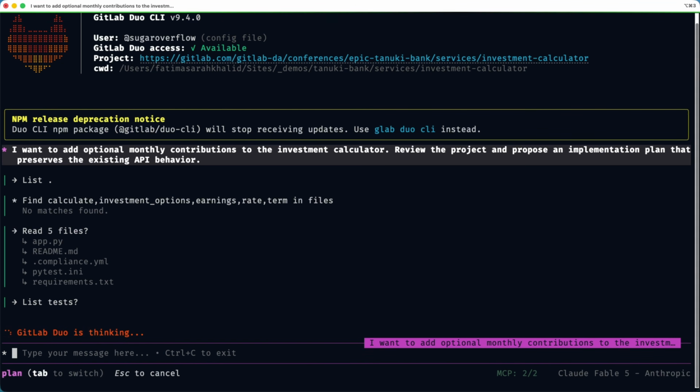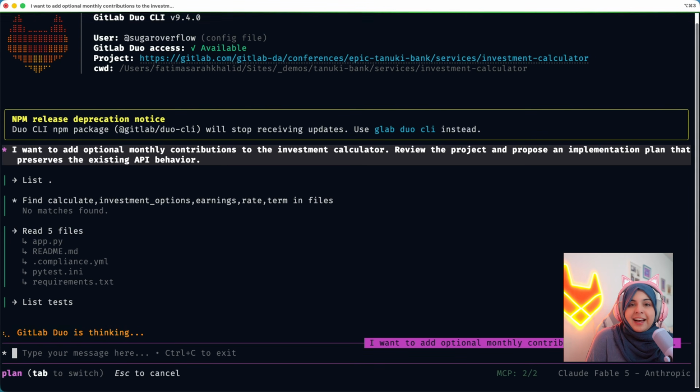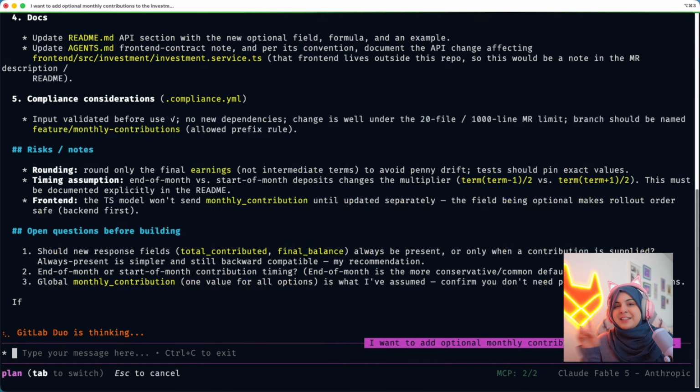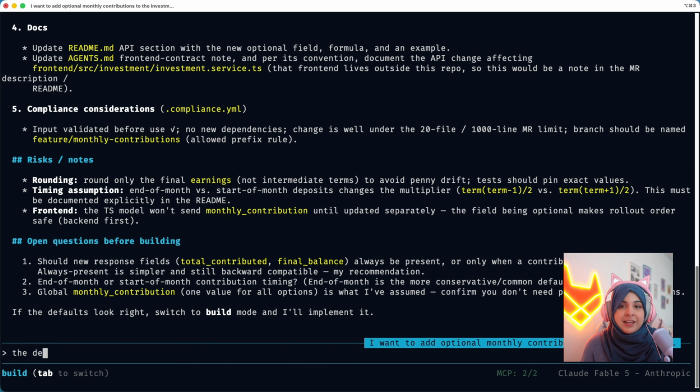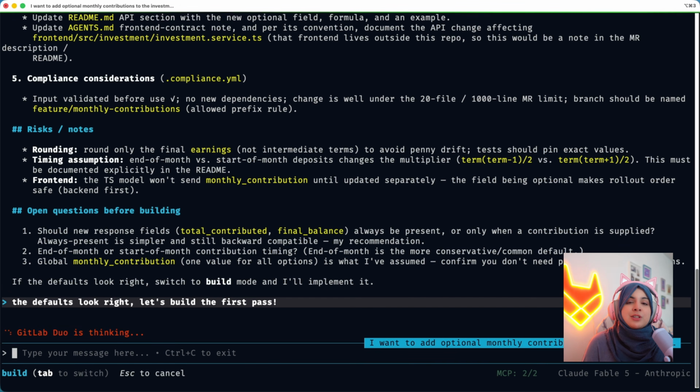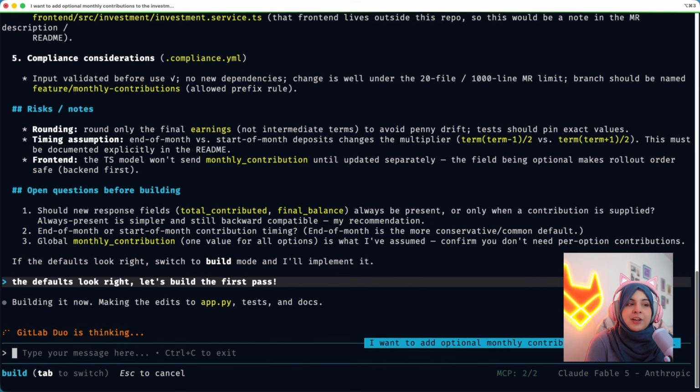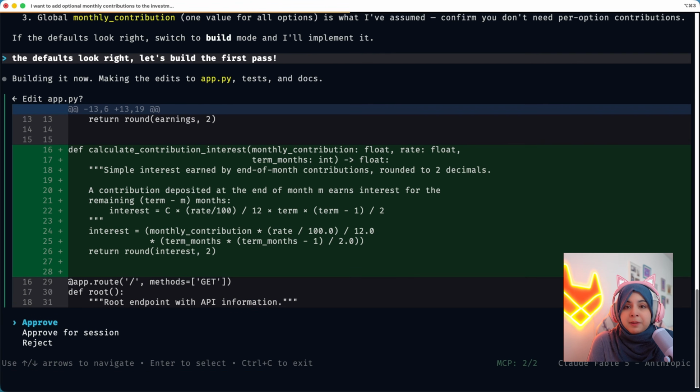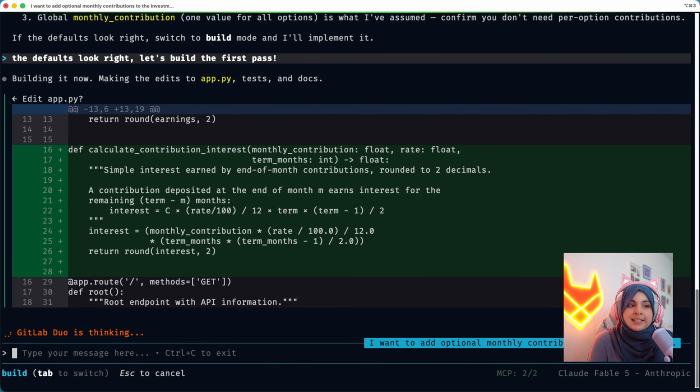I can review the plan, ask questions, and change parts that I don't agree with. Here, I agree with everything, so I'm confirming the 2 decisions that Duo has flagged for me, reviewing the final plan, and making note of the monthly contribution field update that's needed on the front end before switching us over to build mode for the implementation. In build mode, Duo will start to work through the plan and ask for my approval where it's needed.